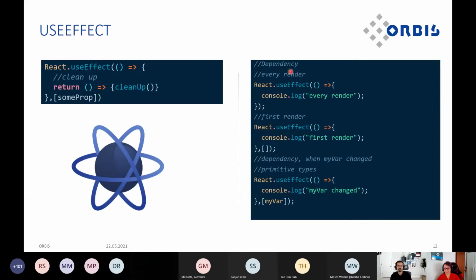About the dependencies, there are three possibilities. If you use useEffect without dependency, this function will run every time the function component renders. If we declare the dependency as an empty array, then this will be executed only on the first render. And if we have some variables there, then the function will be called only when one of them changes.